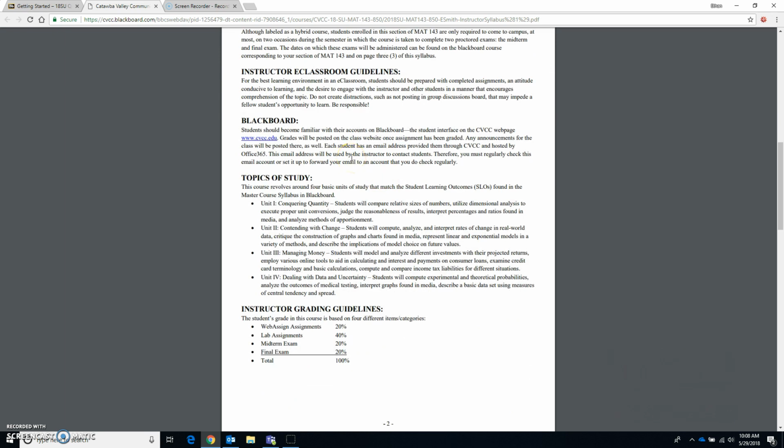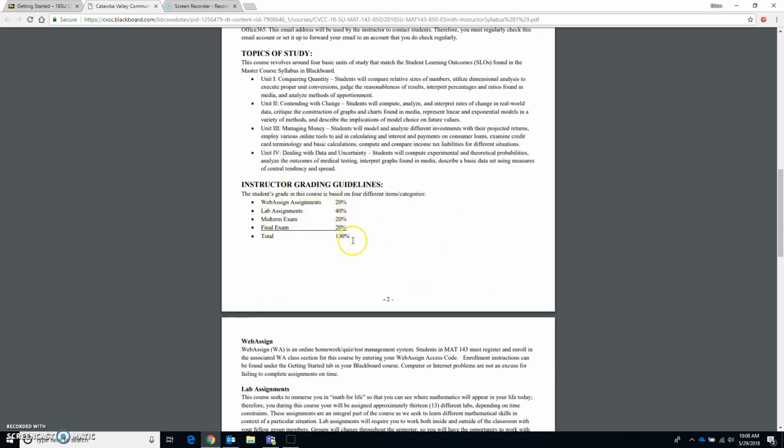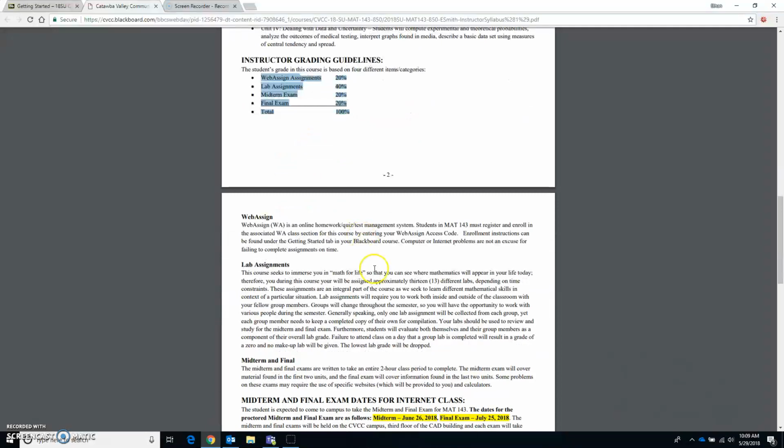I will use Blackboard extensively for both communication and for posting all assignments. This is how your grade is calculated inside of Blackboard. Your Webassign is 20%. Your labs are 40%. And then your midterm and final are both 20%. Which gives you a total of 100% of your grade. The Blackboard Grade Center automatically does all these calculations, so the grade that you see in there is the most current and up to date.